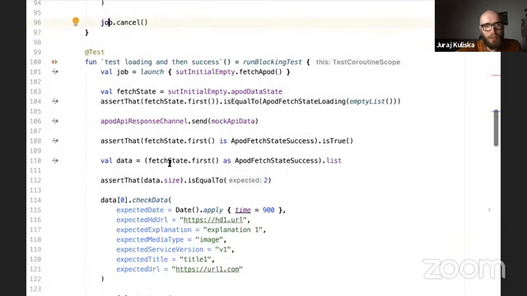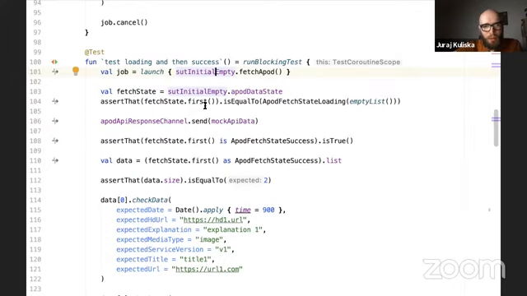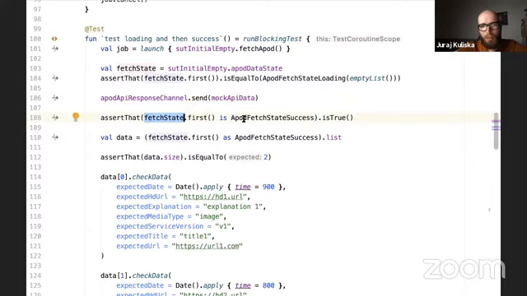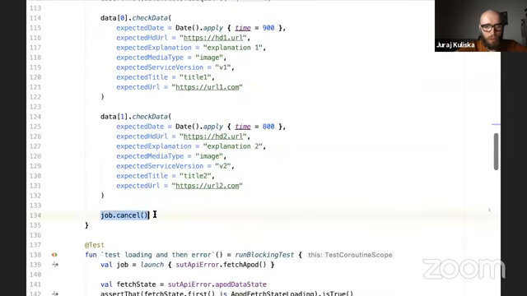So next up, I'll test that after the loading, I'll get a success response. So what do I do? I run a job with the data being initially empty. Then I check that I'm in the loading state. And then this is where I send the value to the channel. So this simulates that the API returned the value. So this function will finally return, and the fact that it returned now ensures that my fetch state will be a success, and that my data will be updated with the data that I passed here. So the size will be equal to 2, and I can check the contents of the data. Of course, cancel the job at the end.